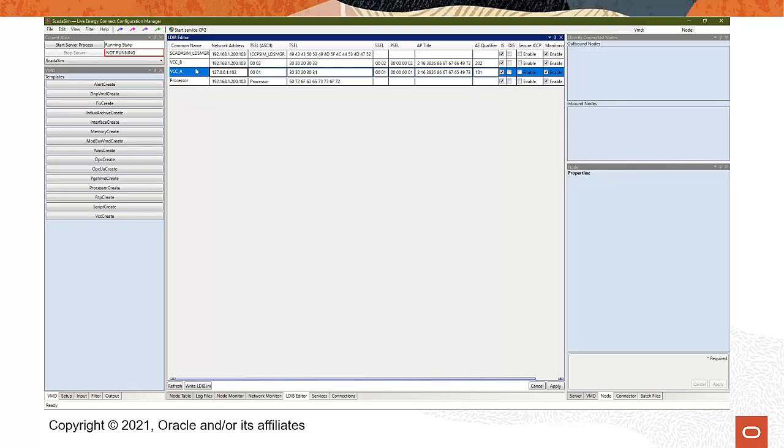This means that VCCB will attempt to make an outbound connection to 127.0.0.1 or localhost on port 102. Click Apply to finish this step.